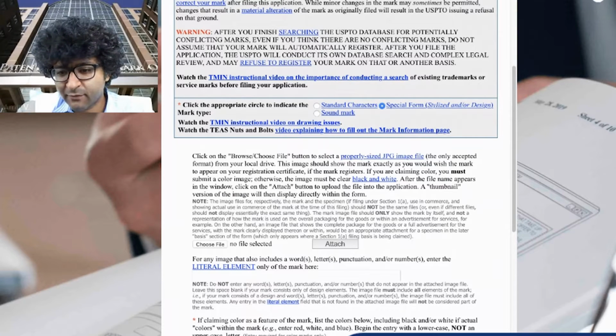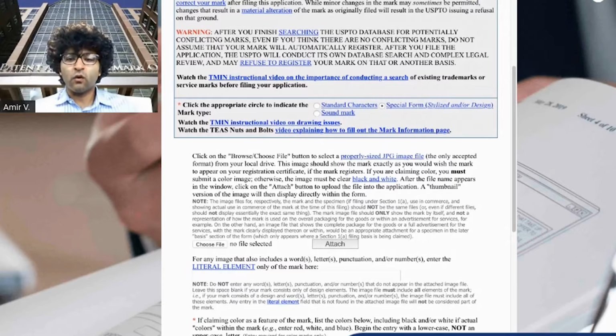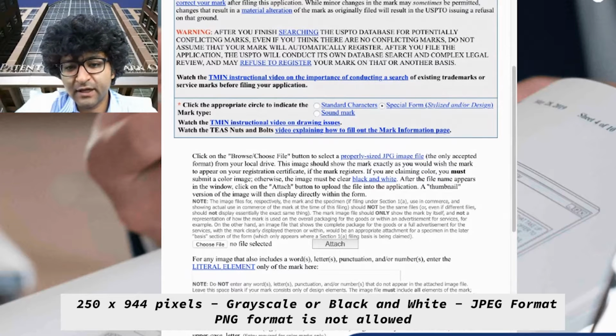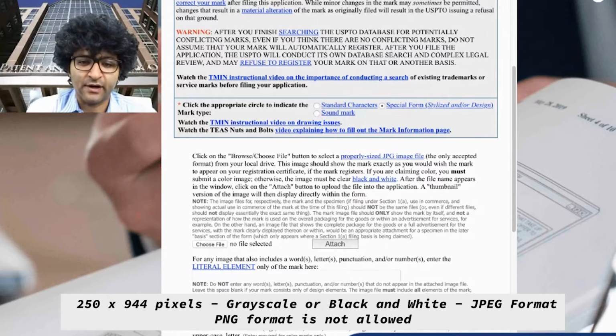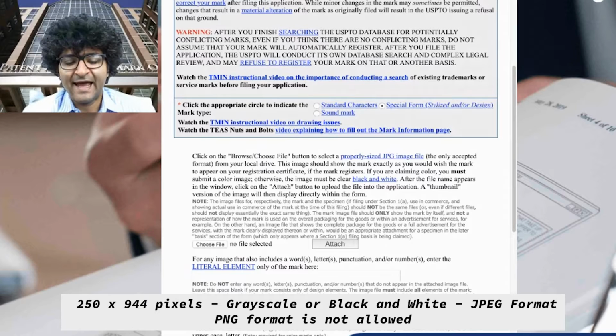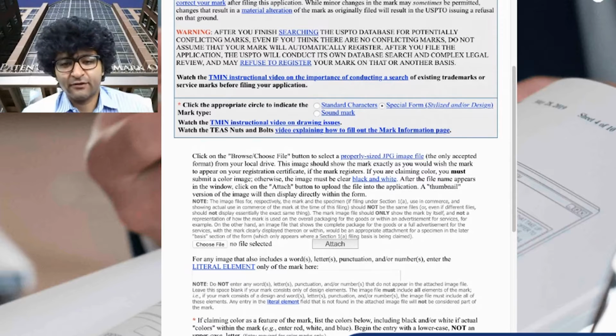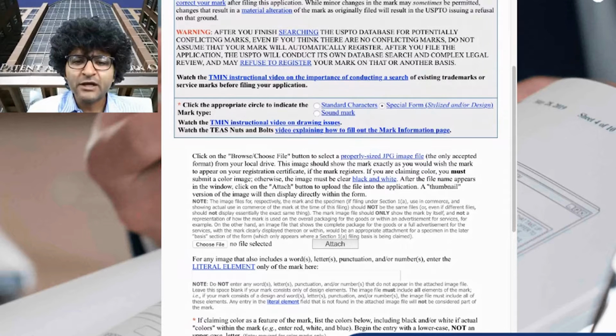Now, one thing I wanted to remind everybody, there are certain requirements for the file that you upload for your logo. The first requirement is size. It can't be smaller than 250 pixels in any dimension, and it can't be greater than 944 pixels in any dimension. So just keep that in mind. What I usually do is I have an image program that I use. It's for Mac. It's called Sketch. But whatever program you use is fine.